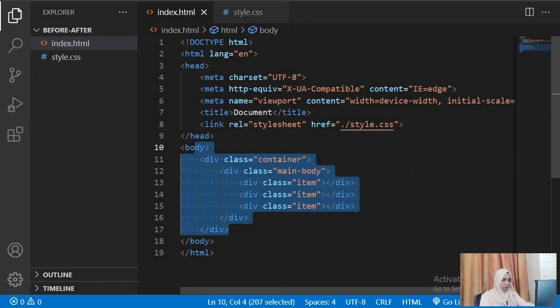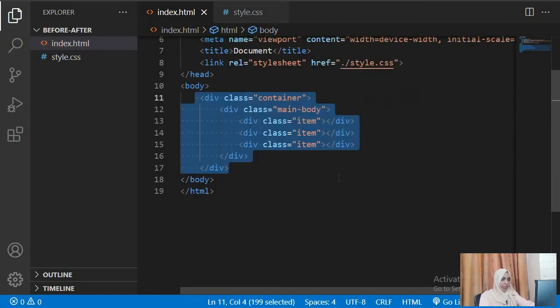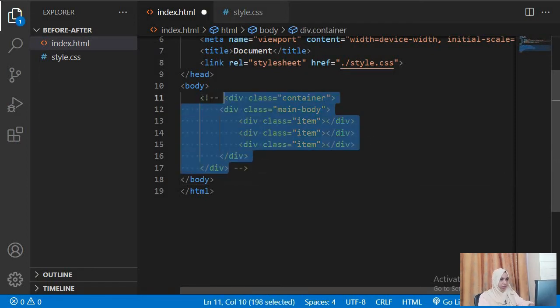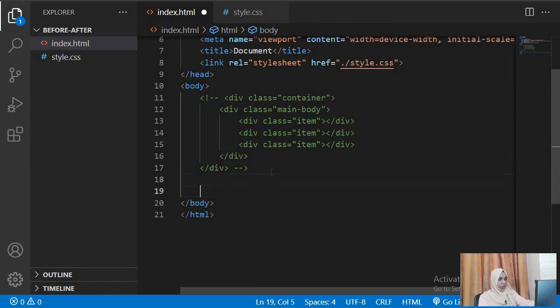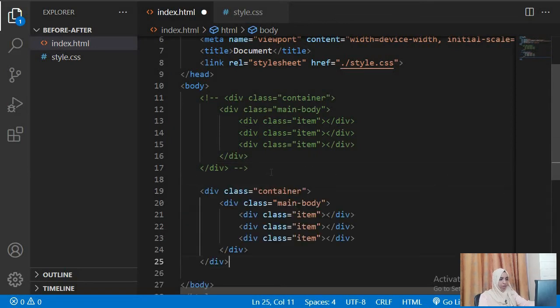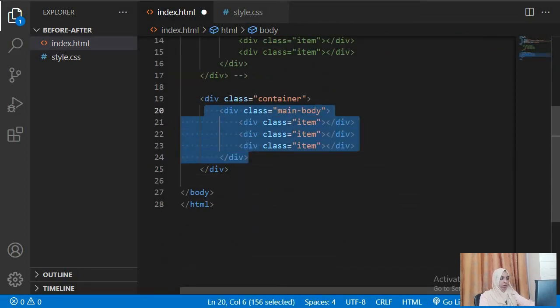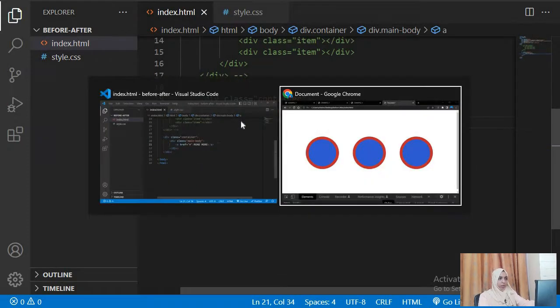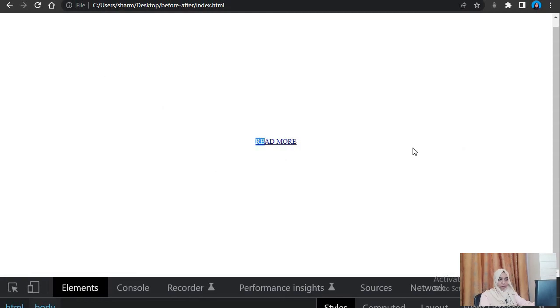Let's copy this code, comment this one and move down here. We paste this. Sorry, we need the main body, but we don't need these divs. We need an href, right? An A, so this says read more, and we refresh. Okay, we have this read more button.